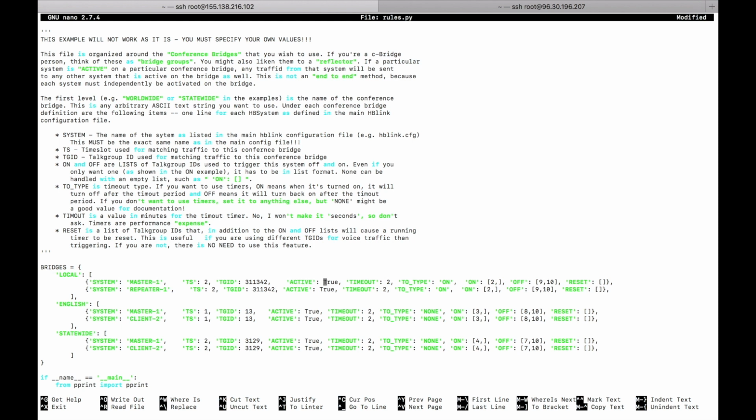It's active, true, yes. And if you read up above, it tells you about the timeout types and how long the timeout is. This is set to 2 minutes right now, but this is my local talk group, so I'm going to leave it on all the time. So I'm going to set the timeout type to none. And then we leave the rest as it is.